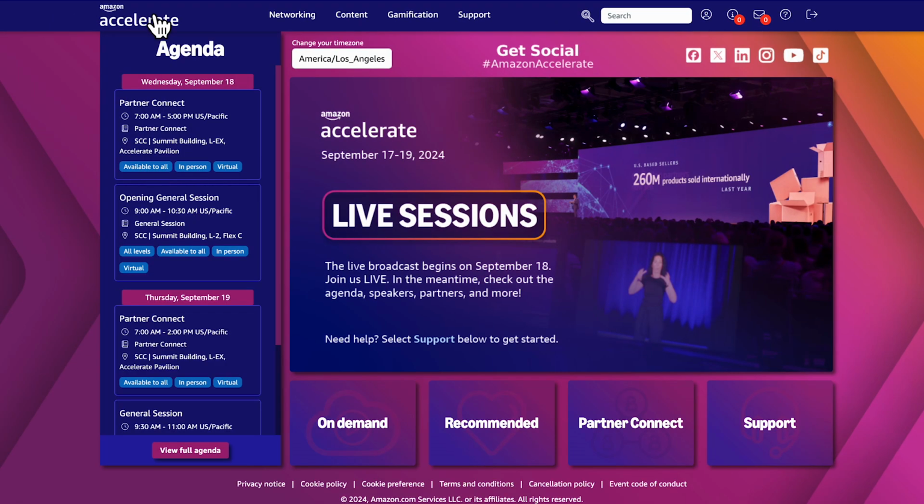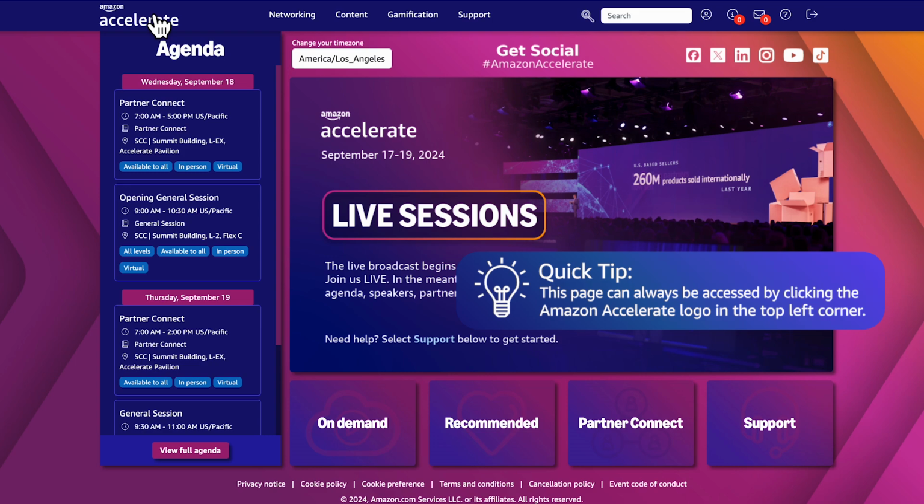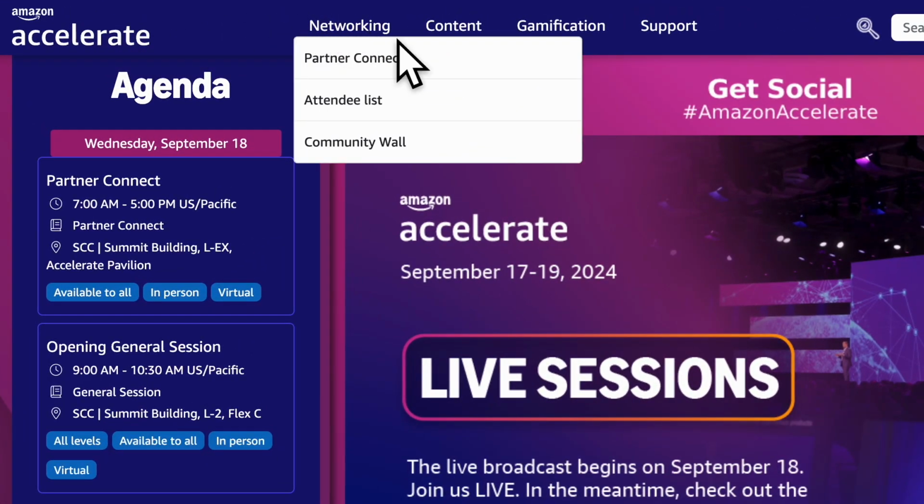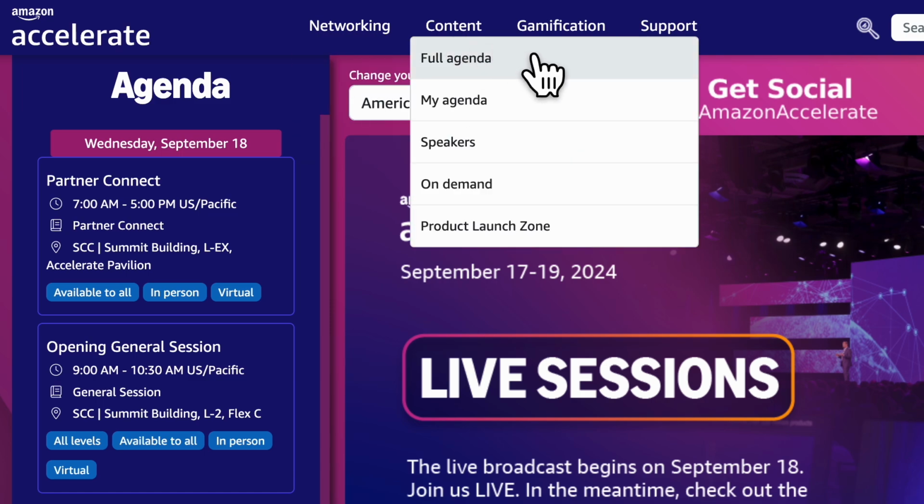The homepage of the platform has key callouts with an easy-to-navigate top menu of pages to browse. Quick tip: this page can always be accessed by clicking the Amazon Accelerate logo in the top left corner. On the top menu, you can hover over Networking to explore Partner Connect, search for attendees on the attendee list, or join in on the fun on the community wall. Under Content, you will find the agenda, your agenda, speakers, on-demand content, and the Product Launch Zone.